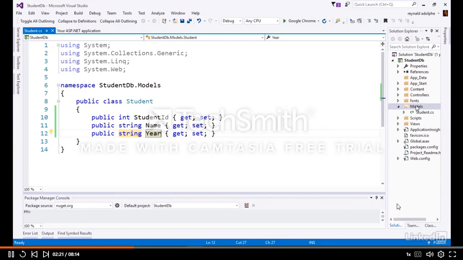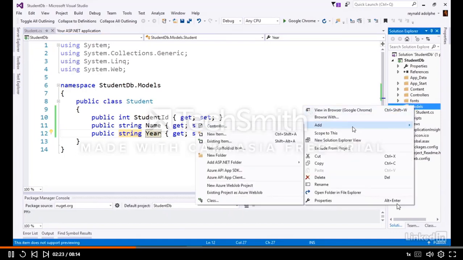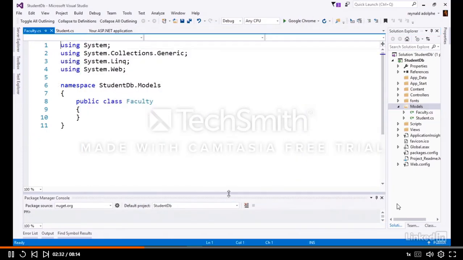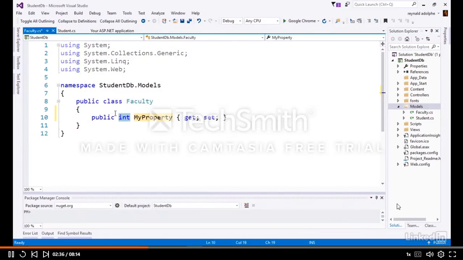Now let's go ahead and create one more for faculty. Right click on model, select add class, and we'll call this faculty. And the faculty will simply have an ID and name.